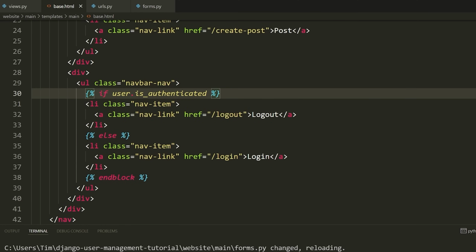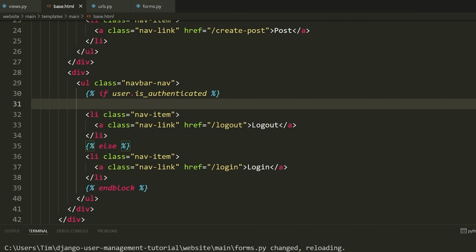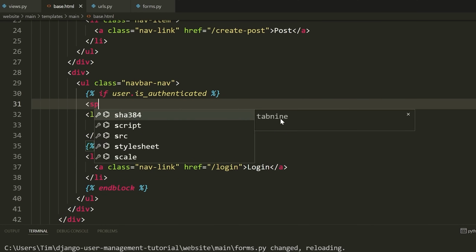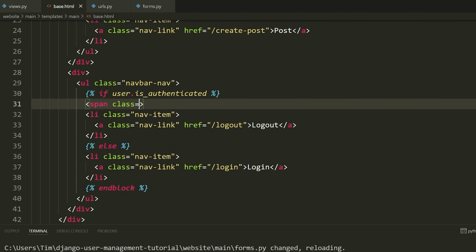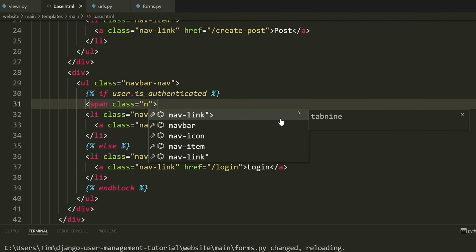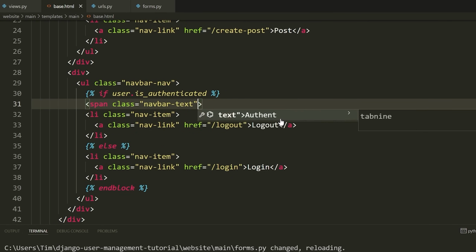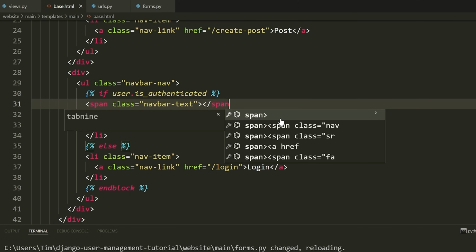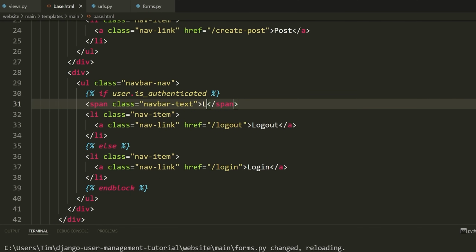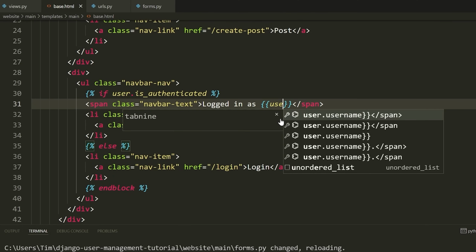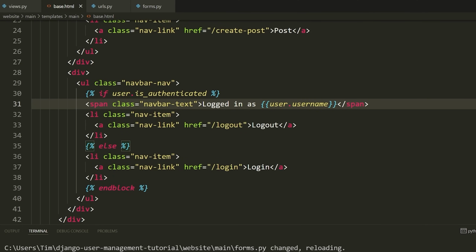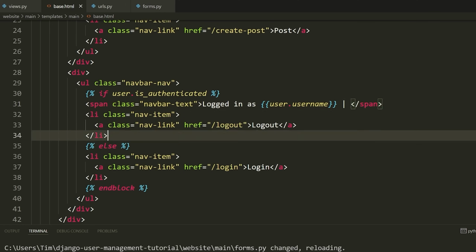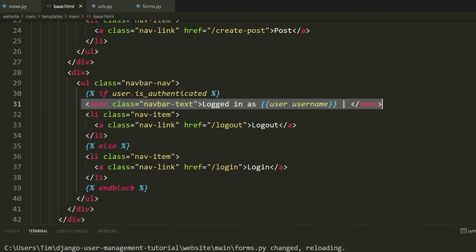So now we have logout, but I also want to display the name of the user. To do that, I'm going to say span, and this is going to say class is equal to, and I'm just going to put this as navbar-text. I'm going to end our span tag here, and I'm going to say logged in as, and I'm going to say user.username like that. Okay, and then I'm just going to put a pipe here just so it separates this li tag, because these are going to be on the same line.